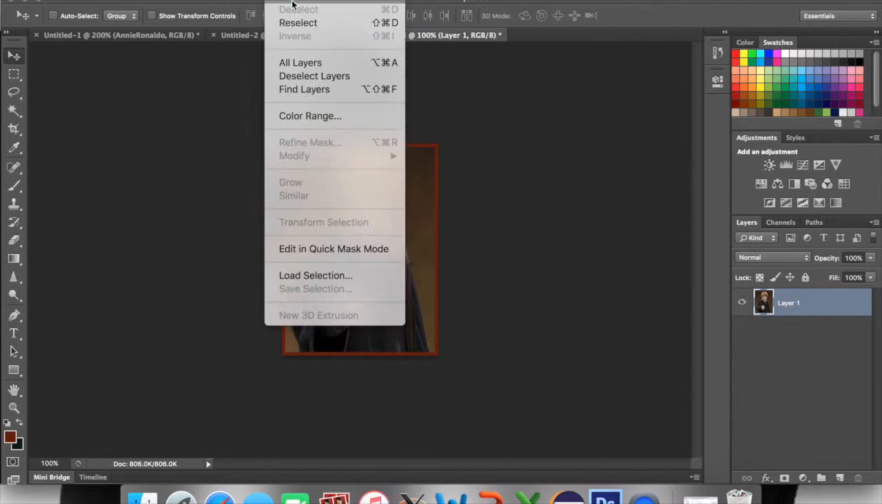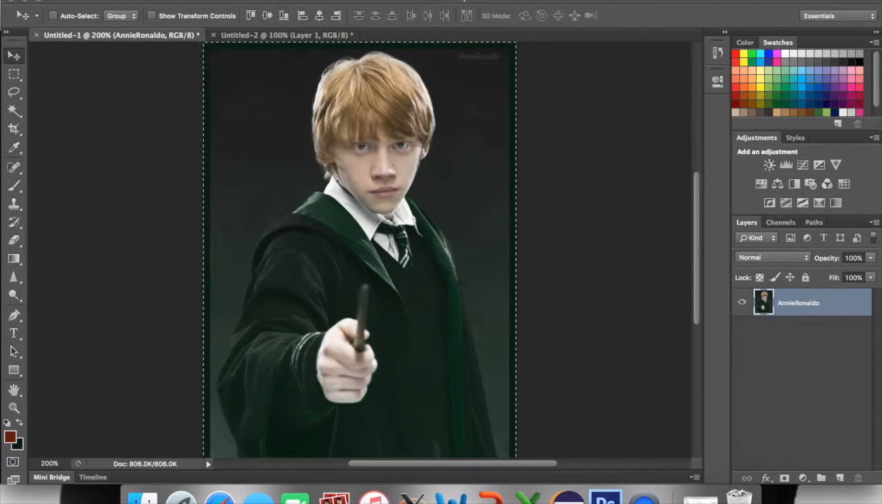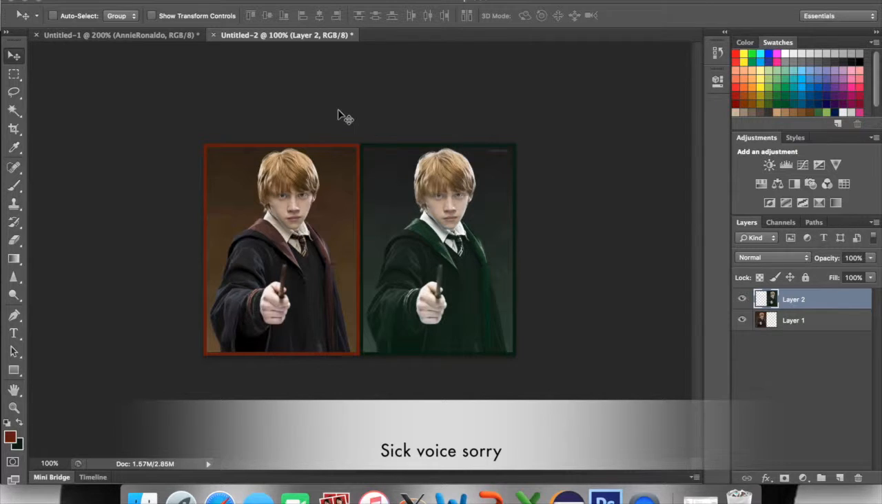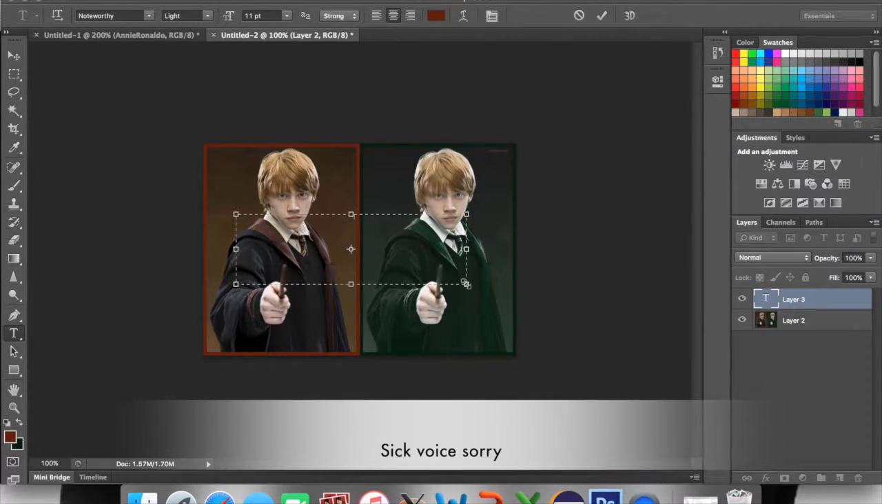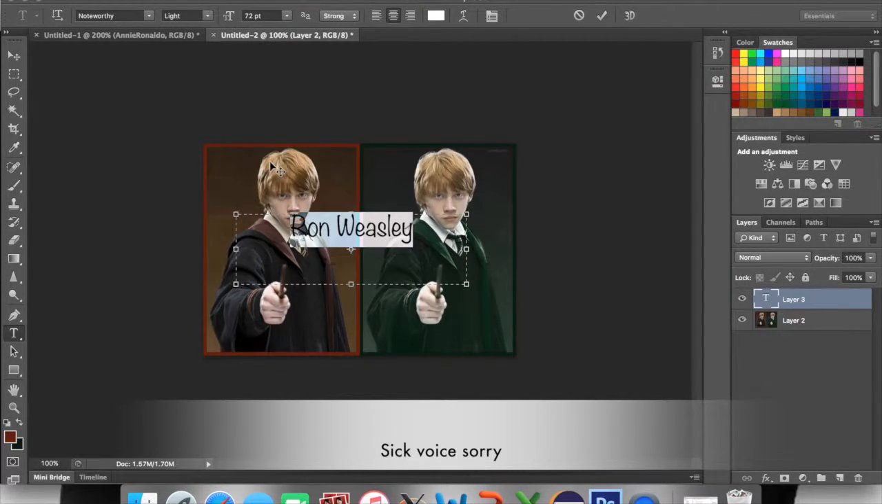And what was left for me to do is put the name Ron Weasley. But because I didn't have a good enough font, I ended up going with the traditional Harry Potter font. And if you want the Harry Potter font, I'm going to leave a link down below so you can get it for free.